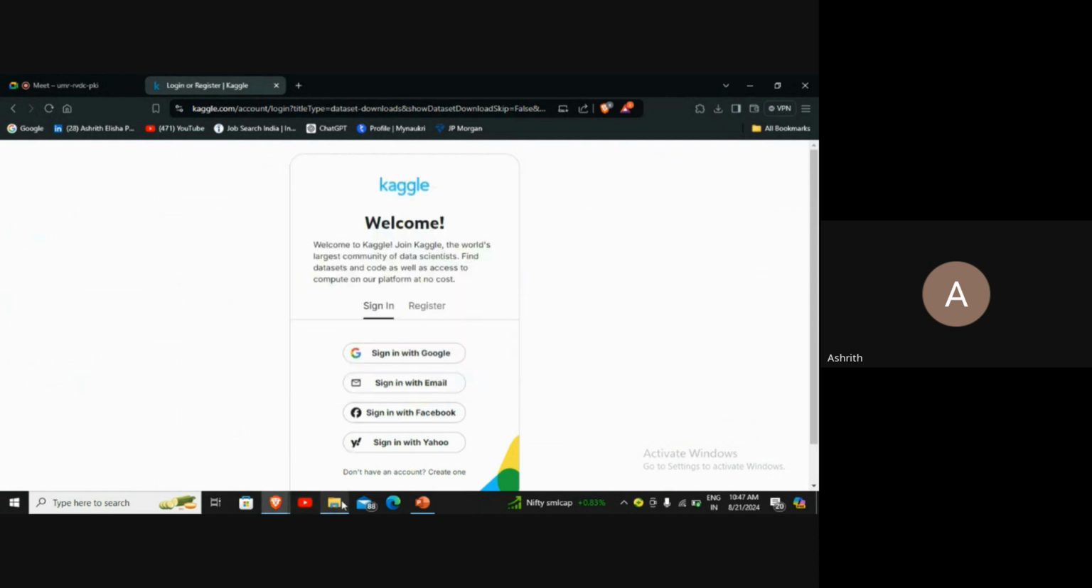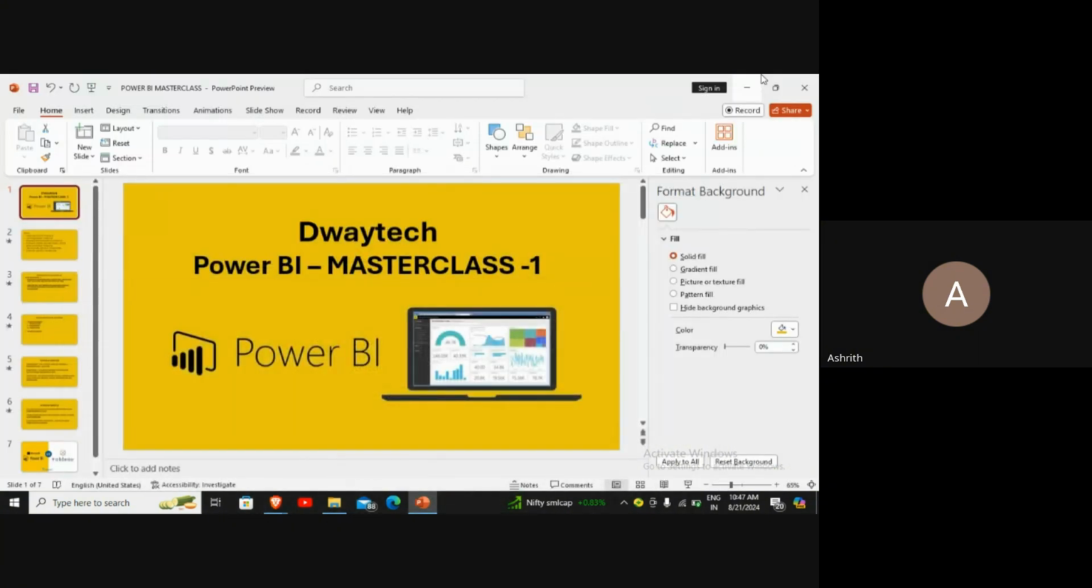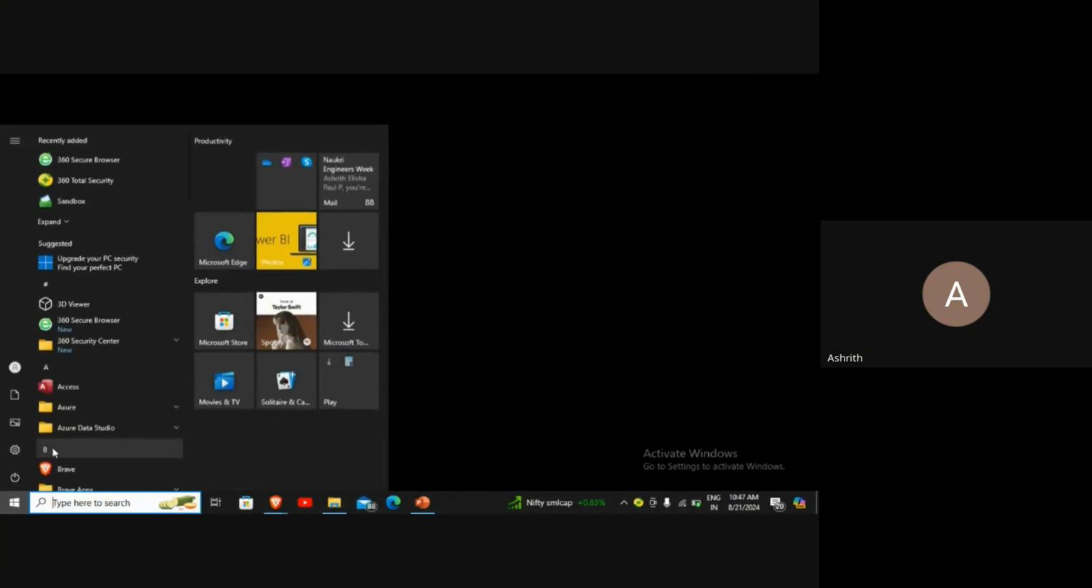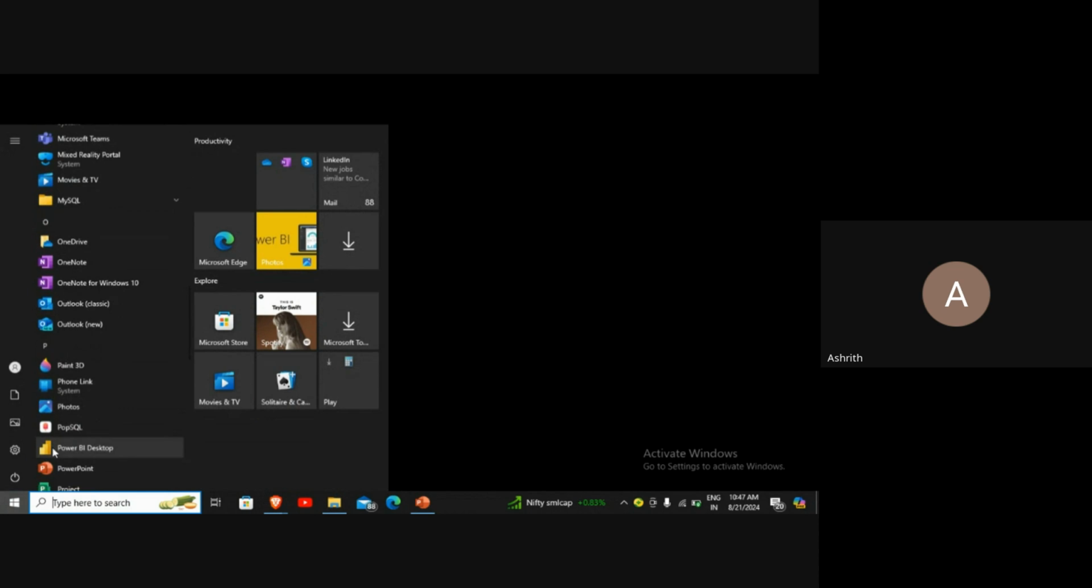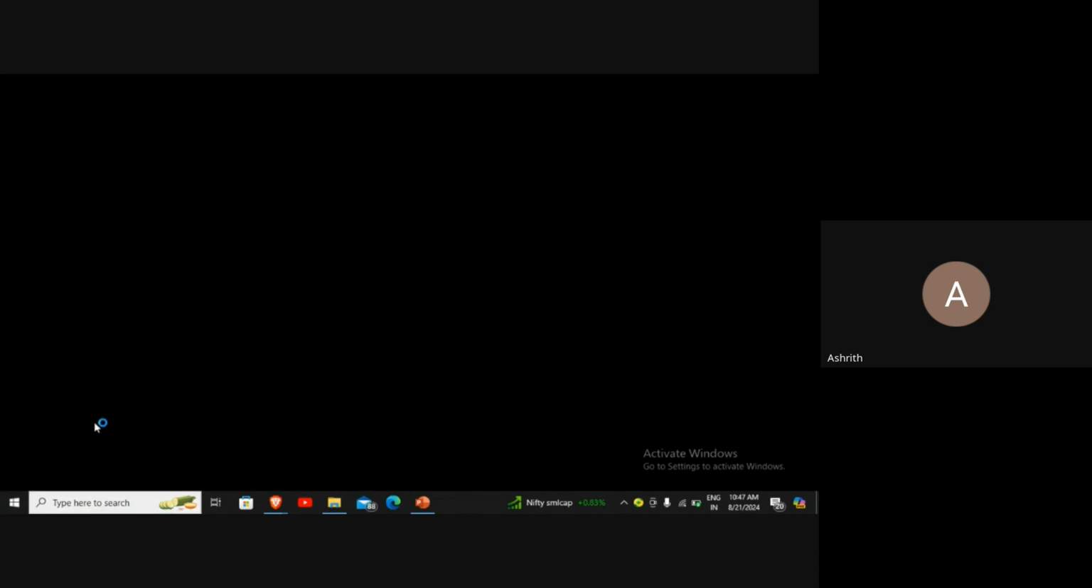So I downloaded this data set too. I've saved this data set here. It's called Global Superstore 2016. It's an Excel file. Now I'm going to open Power BI and let us go ahead. Power BI Desktop. Once your installation is done, you'll find an icon like this in your menu bar. You'll find an icon on your desktop. I don't keep icons on my desktop. So this is Power BI.